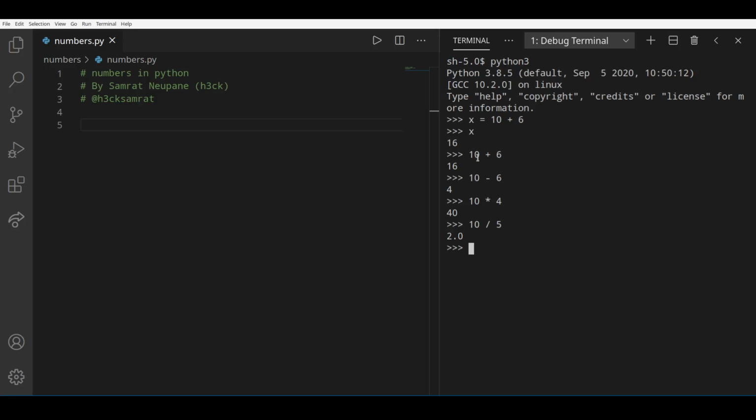Now you can see we got a floating division value. 10 divided by 3, again a float. But if we want the integer value instead of a floating number, we'll use the double division sign, that is integer division. Or 10 double divided by 5, or integer division by 5, that is 2.